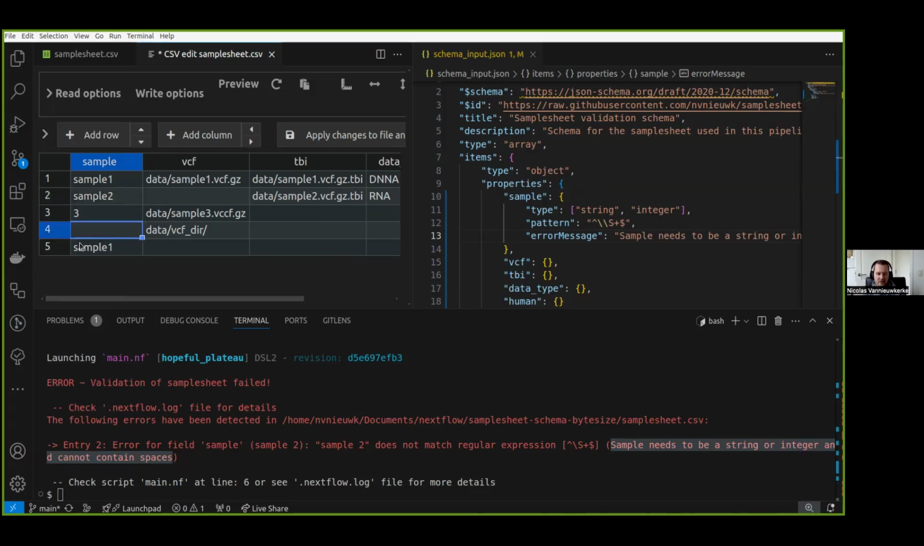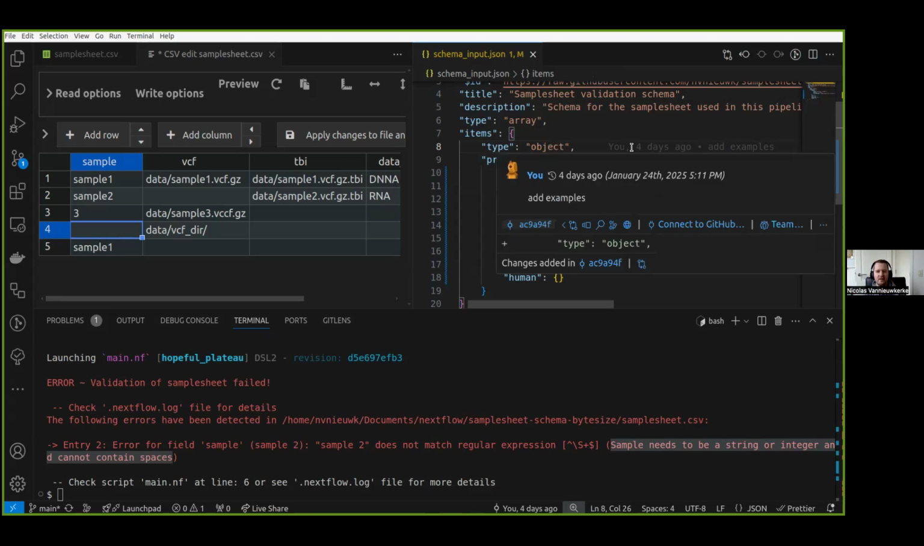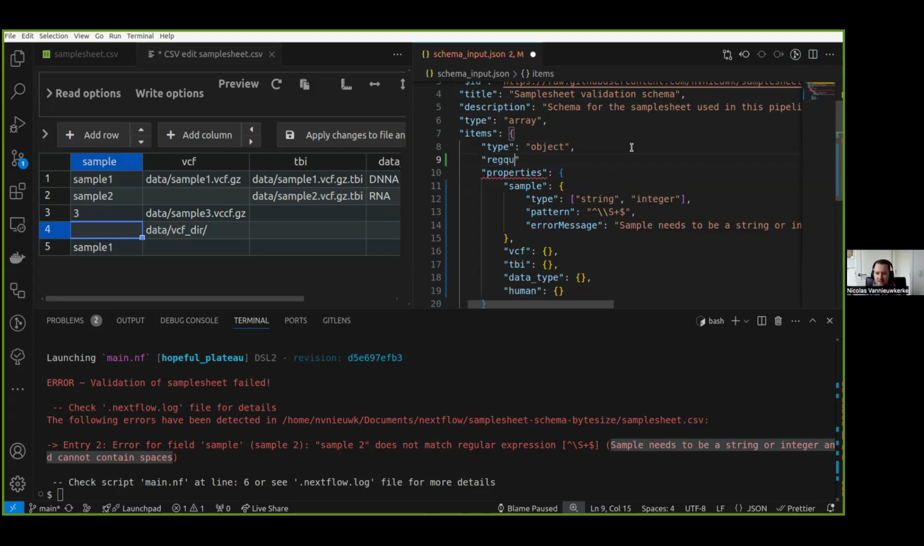And then we also want to check, of course, if the sample is not filled in, because then it will also give some weird errors to your pipelines. So we want to make sure that every sample column is filled in. So we'll make this a required key of the dictionary. We want to set this property at the same level as the object type, because we want to validate an actual key and not the values of a key. So we want to say required here.